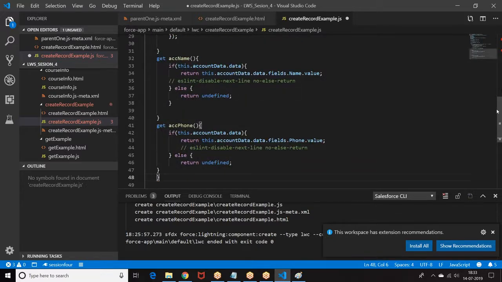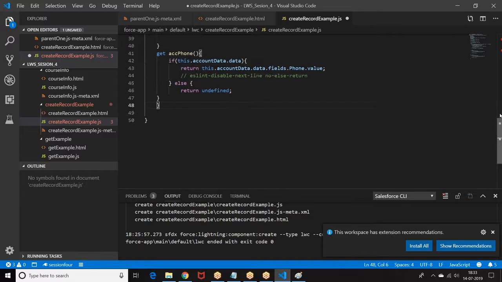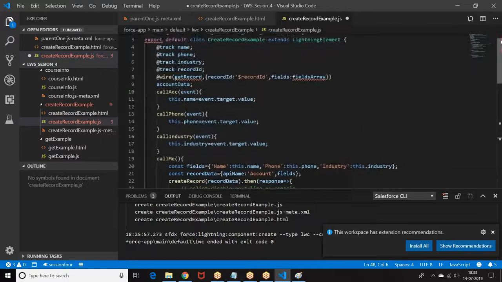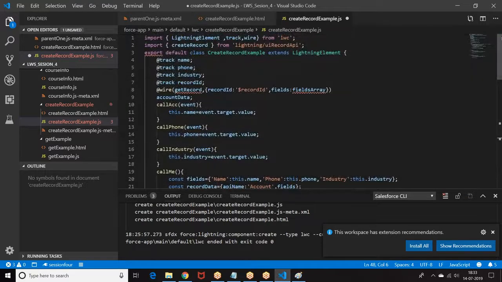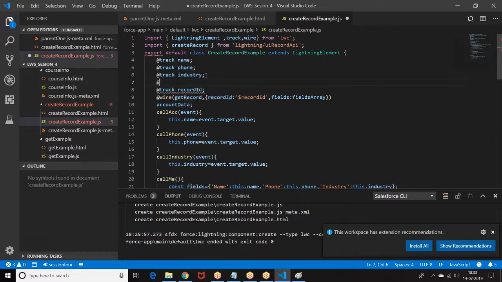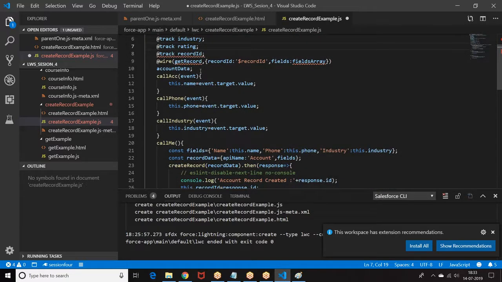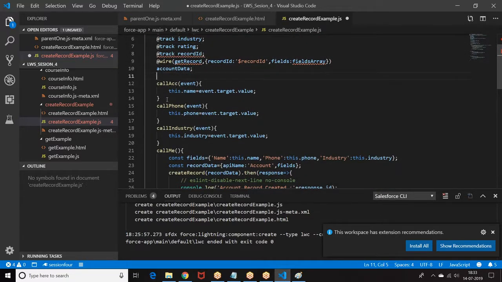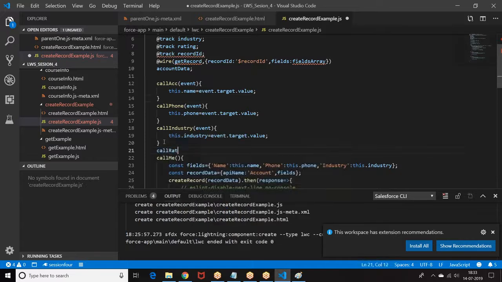The same story, whatever I gave, I copy pasted almost similar functionalities. Look at the story. So we had track name, phone, industry, track rating. One extra thing I have given. So apart from that, let us say what we have done. First, let us look at the basic functionality: call ACC, call phone, call industry, call rating.